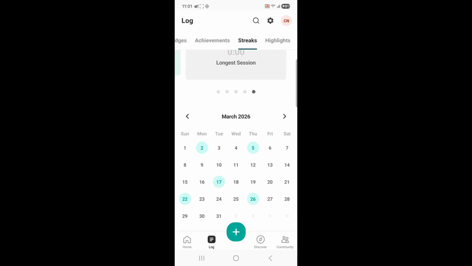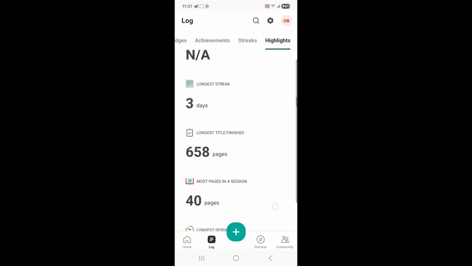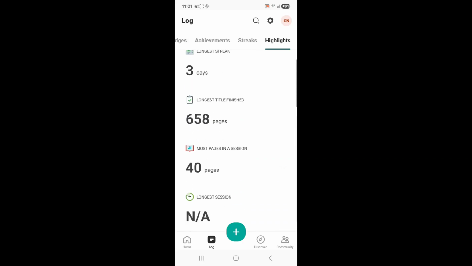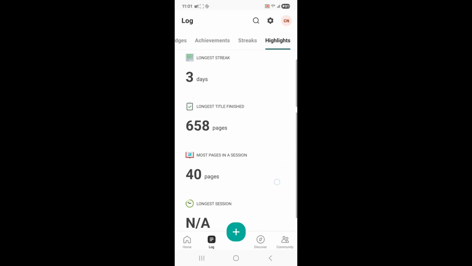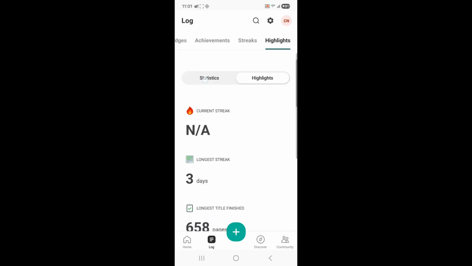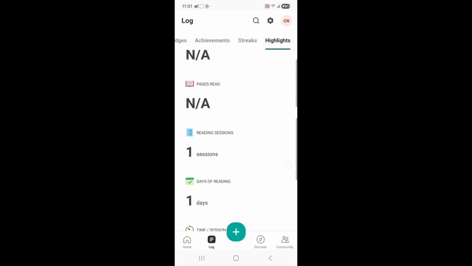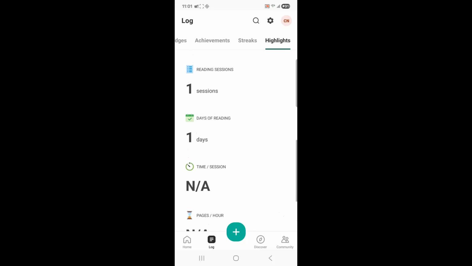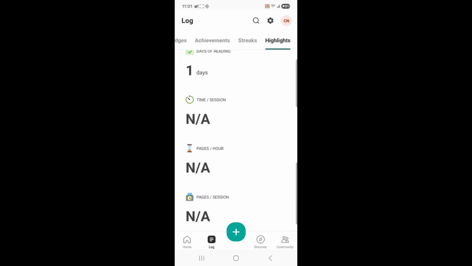If you go down to the calendar, it's going to show you the dates on here that you have logged. It'll just highlight, and those are the dates that I think I completed those books that I showed you previously. The highlights page is basically just going to show you the same information, just in a different format. I believe it's what it looks like here. And then you can go back to statistics, which again, I don't use a whole lot, so there's not a whole lot to see.